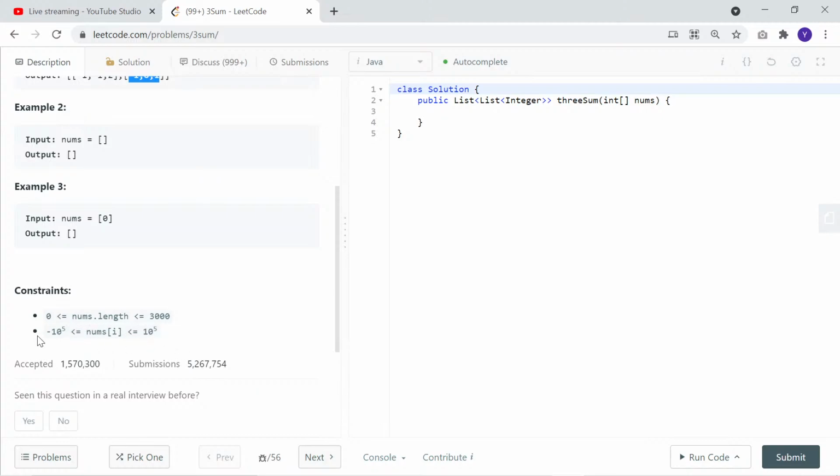And the numbers are between negative 10 to the power 5 and positive 10 to the power 5, which means when we add three numbers together, it shouldn't overflow. So let's first analyze the question.